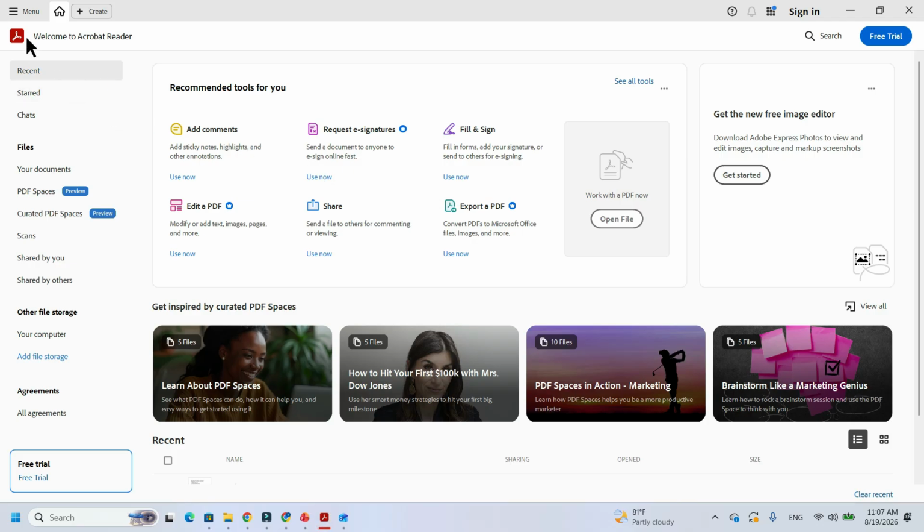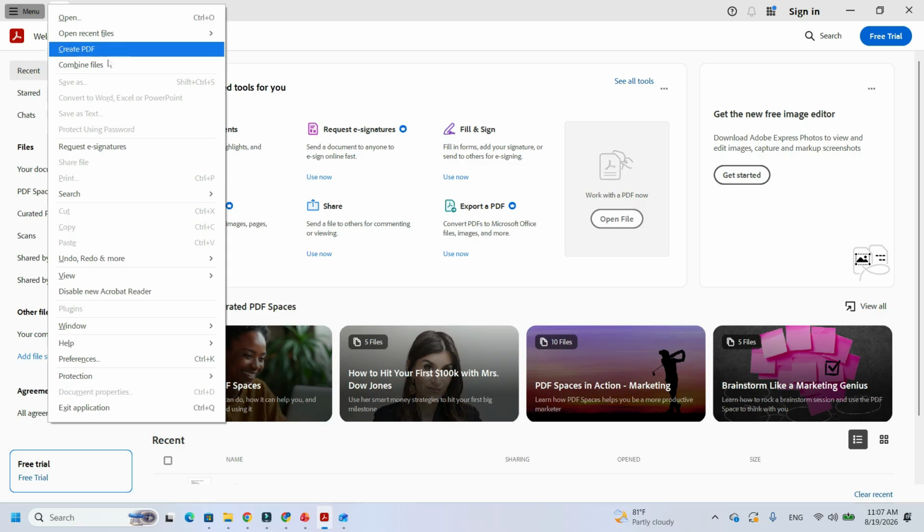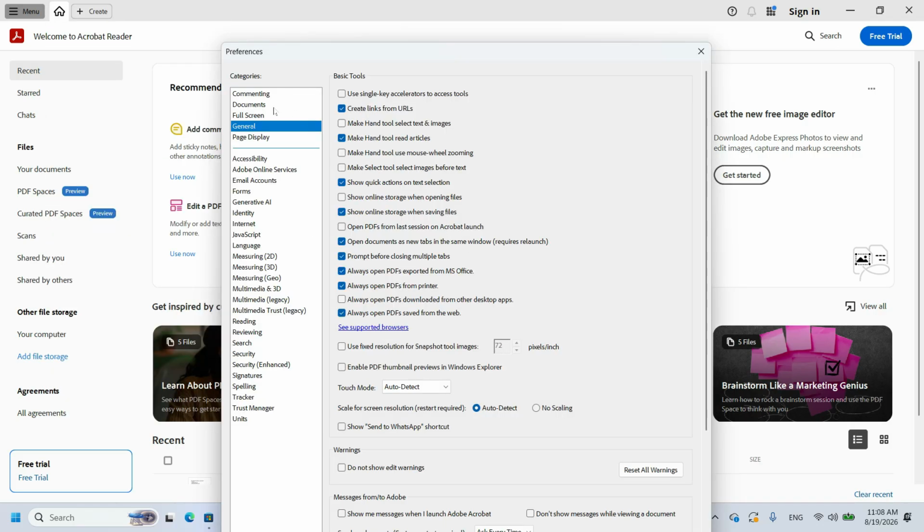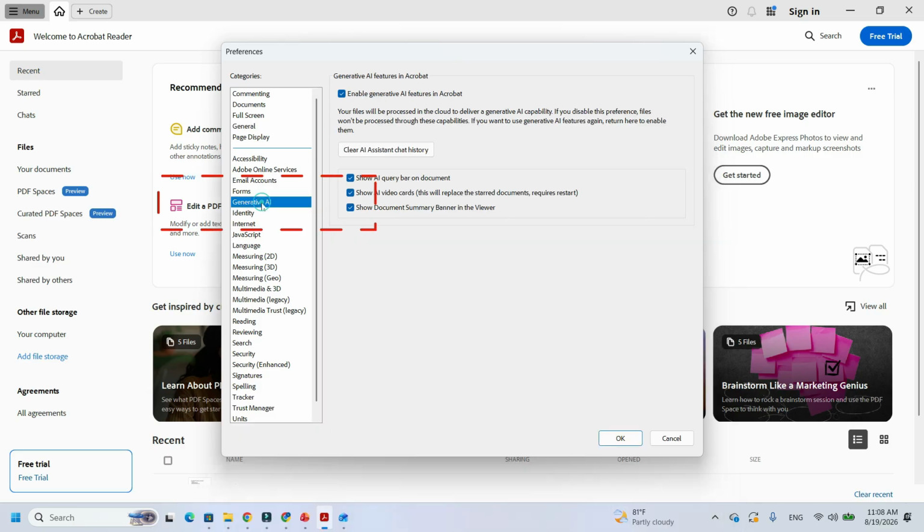Once Acrobat is open, click the menu option in the top left corner. From the menu, select Preferences. Now, look at the left-hand panel in the Preferences window. Find and click on Generative AI.